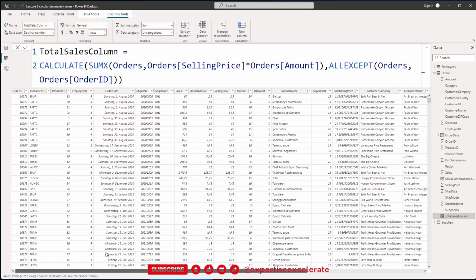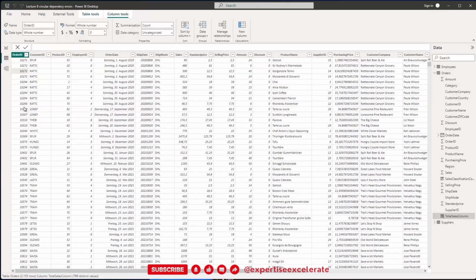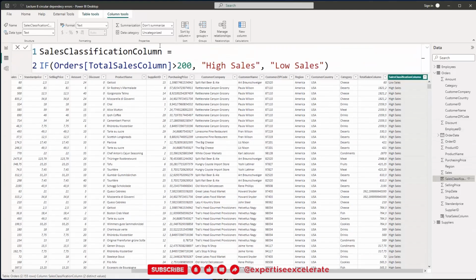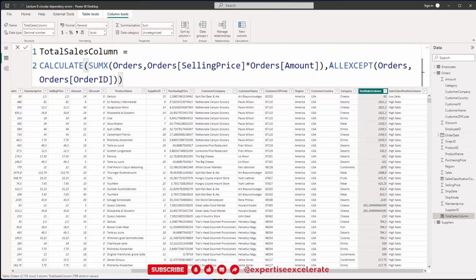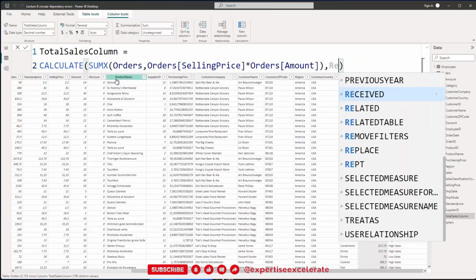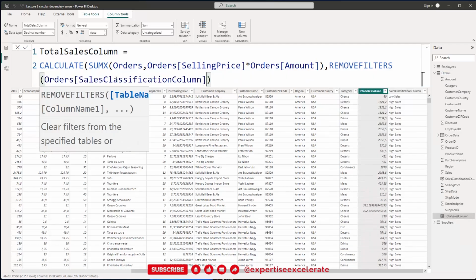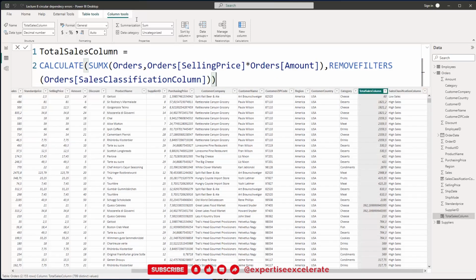So to make this work, let me go back to my sales classification measure, the one I assigned from my sales column. Instead of using ALLEXCEPT with orders and order ID, I refer back to our REMOVEFILTERS function, and we want to remove the filter from the classification column, like that. Then we need to close the CALCULATE function. Let's check the box, and we see that we get the correct values again.